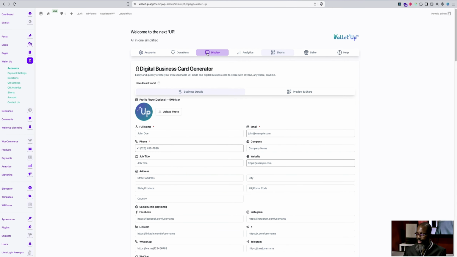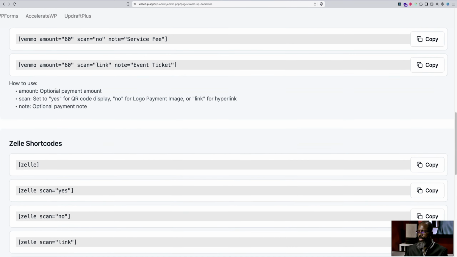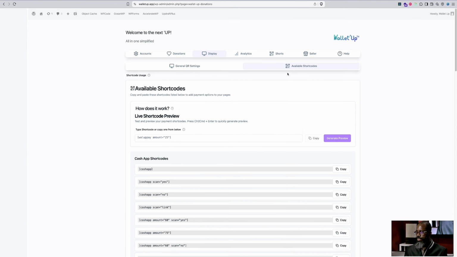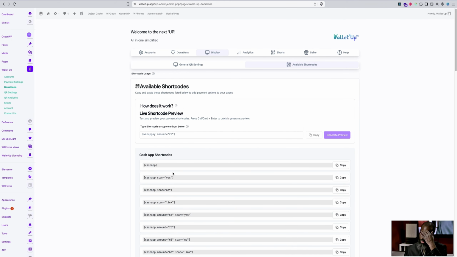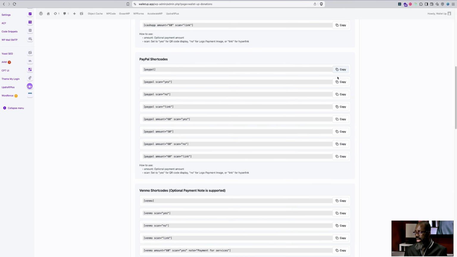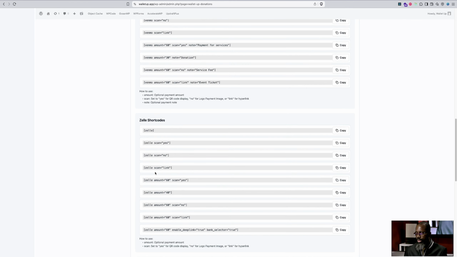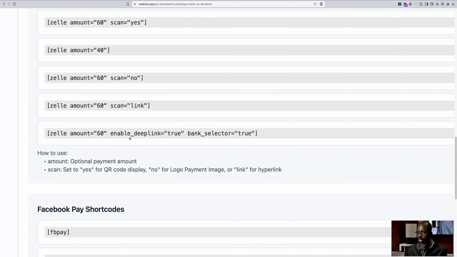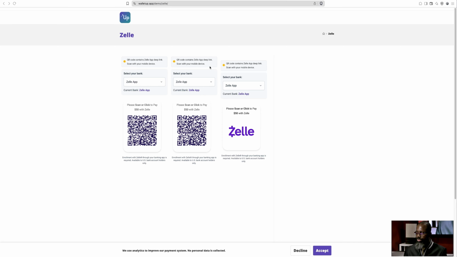One more thing. Under your display, if you go under shortcode, available shortcodes, and you scroll up, all these are the different shortcodes. You can simply copy and then paste it anywhere on your website, on any page. If you go on the Zelle, you have an option here where you can use it and you can display it this way. Okay, so I just put 3 different options here to show you how it goes.